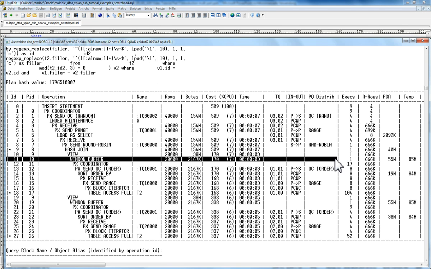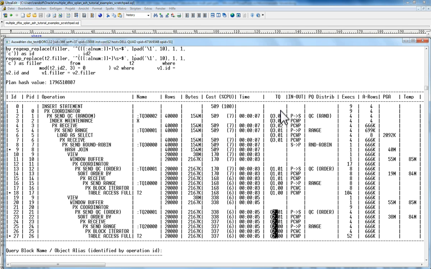Right, so again we can check. We have 1, 2, 3 DFO trees, and again we have a parent-child relationship, so these two DFO trees are a child to this parent DFO tree here. But in this case, this window buffer operator will basically buffer all data before it will hand over data to the parent operation.